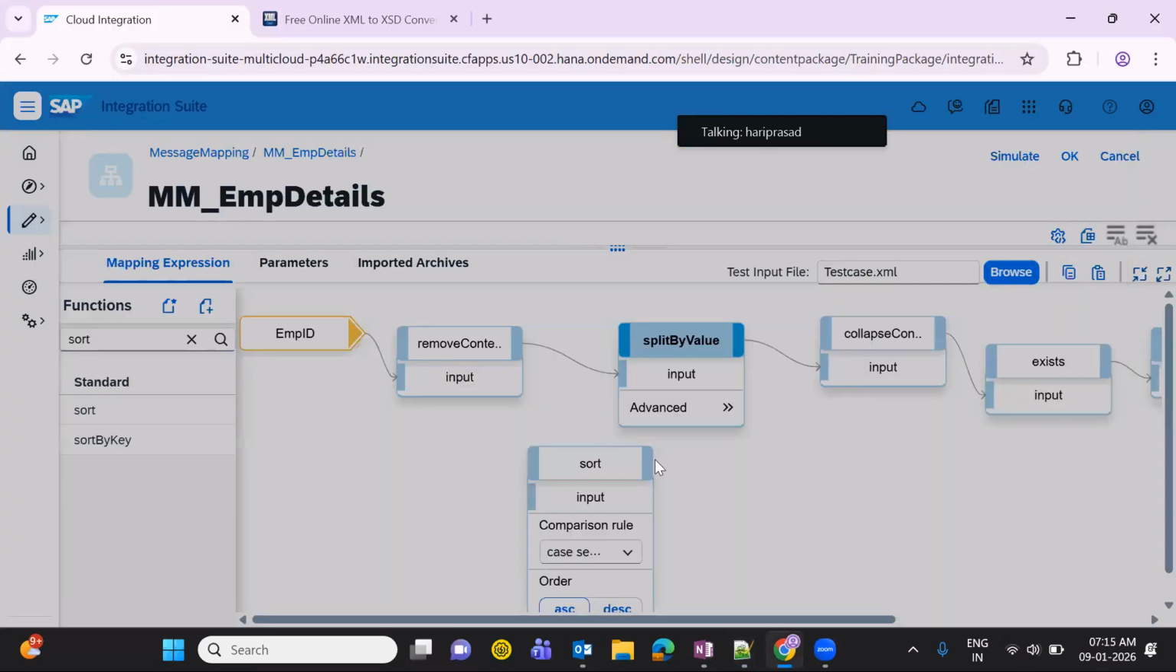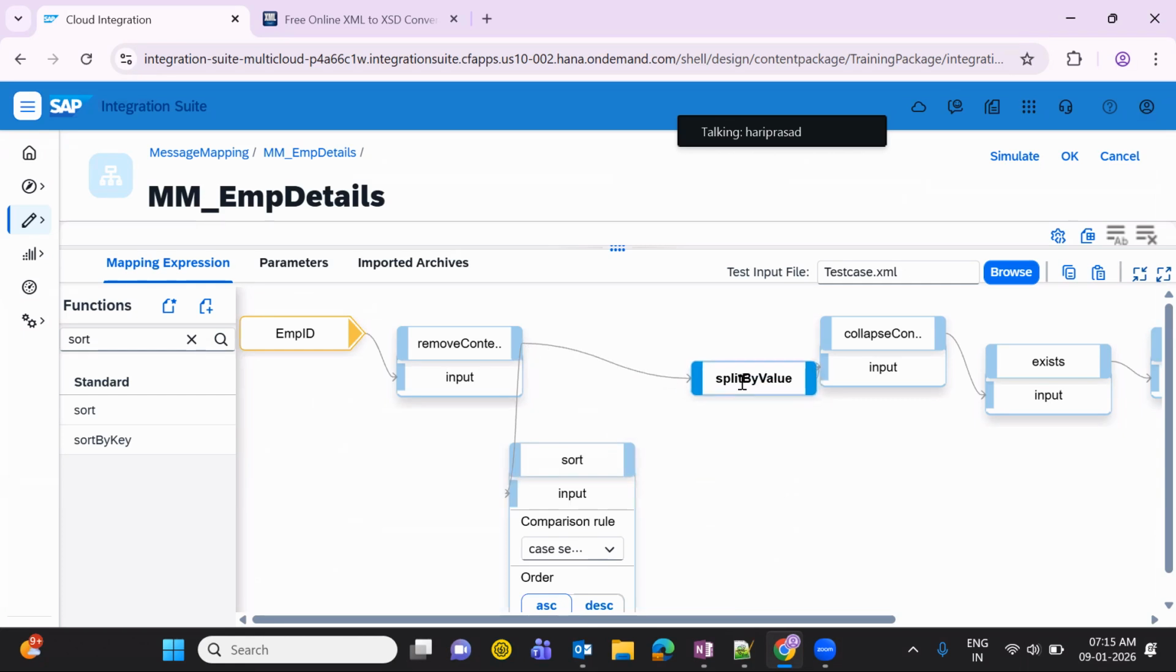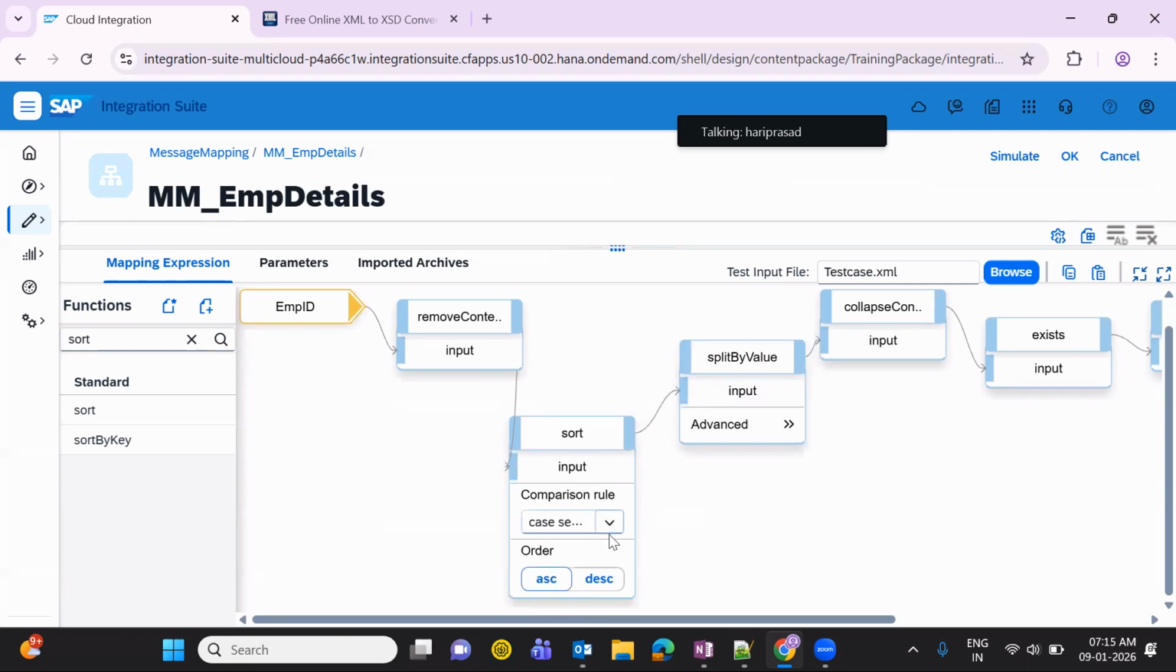So now what we need to do is, before creating the context, I'm doing the sorting function. The sorting function can do ascending order. If you want descending order, you can do that. So now I'm displaying the queue.